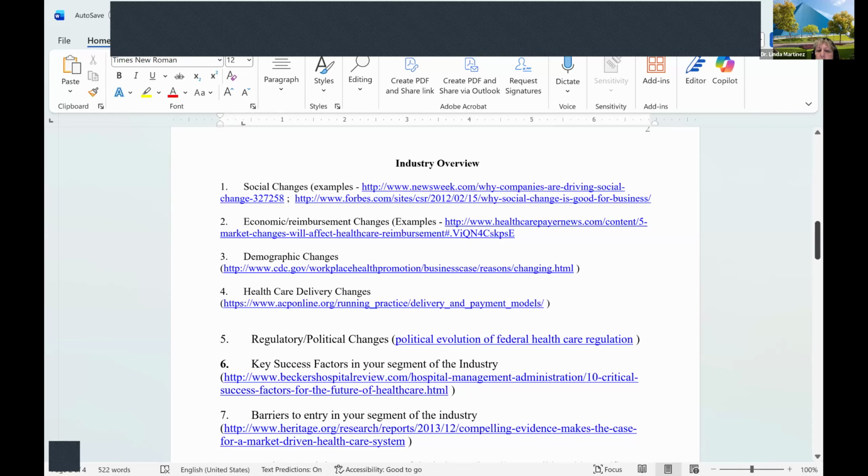Now, key success factors in your segment of the industry. These can be bulleted, and you will find these in places like Glassdoor, the Federal Job Bureau, the Labor Bureau, different places like that. You can look up what the success factors are in whatever part of the business you're trying to go into. And they're there for almost every kind of business, the healthcare business.